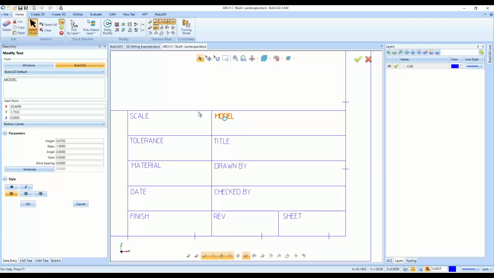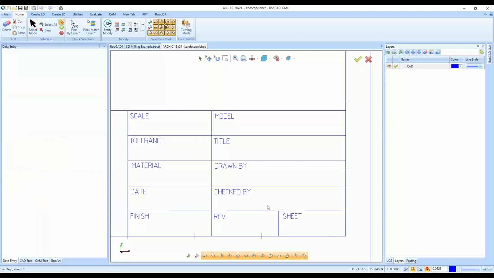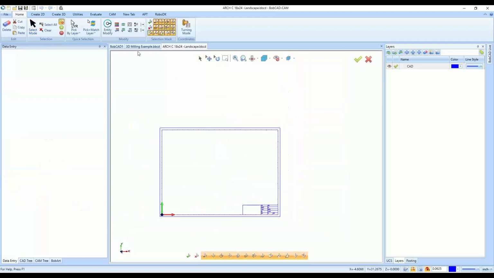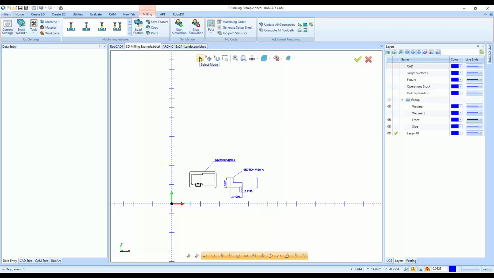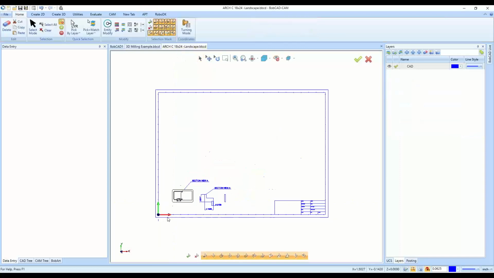Yeah, so this is all different text. We can change it from the BobCAD default text to any other Windows font or anything else. Change the size, change the text here. And what you could do is just go into select mode, Windows select everything, Control C to copy, and then Control V to paste.